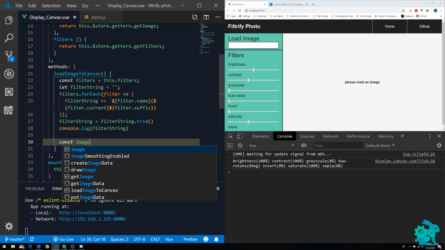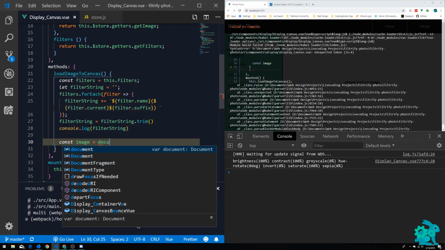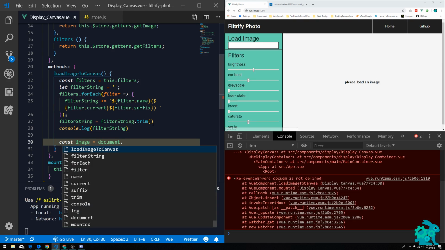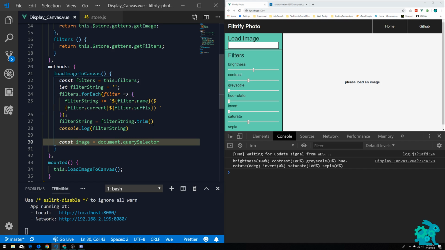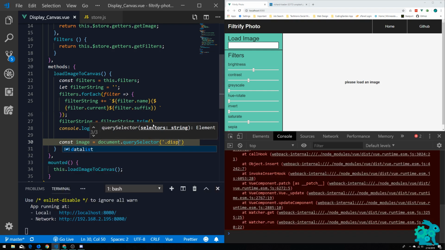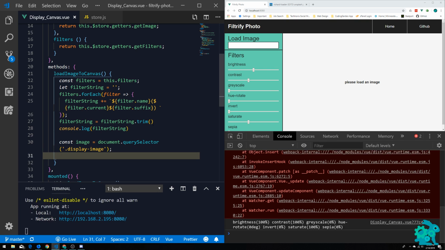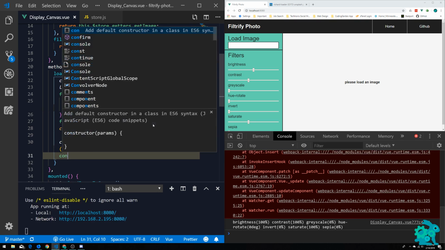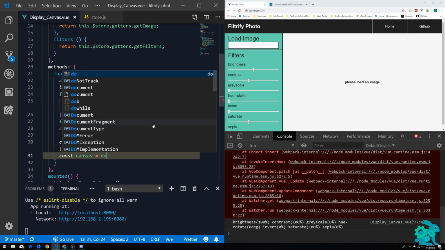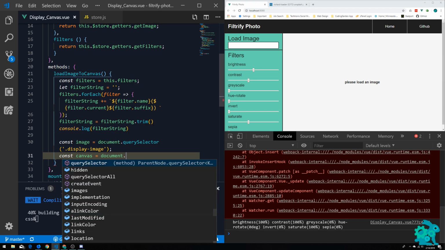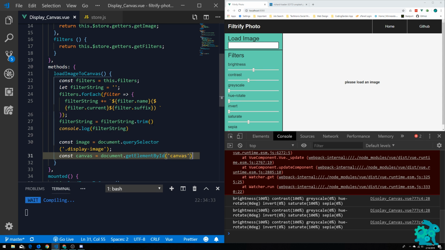Alright, so we got to grab the image data actually from the image that we have in there. So it's going to be document. Again, we're going to target it document dot query selector, will be dot display image, right? And then we will say we have to target the canvas now, so const canvas is going to be equal to document dot getElementById, and it's going to be canvas.